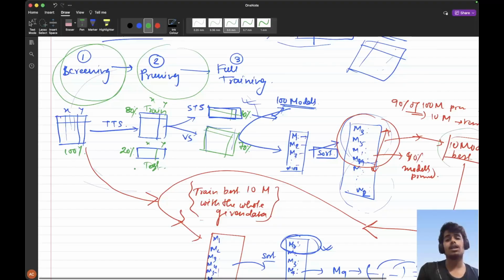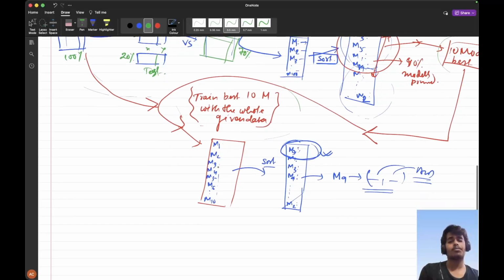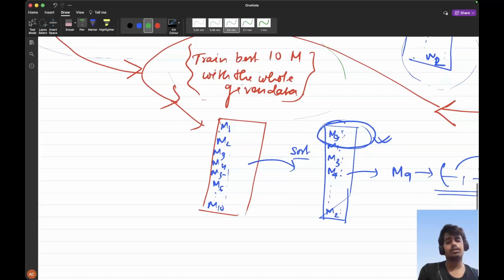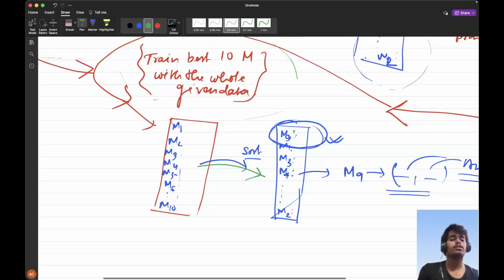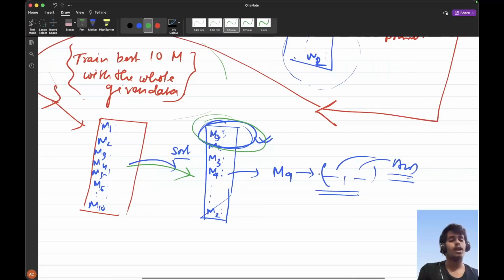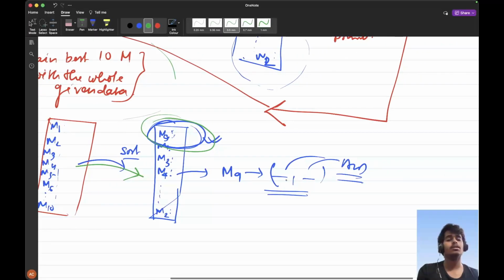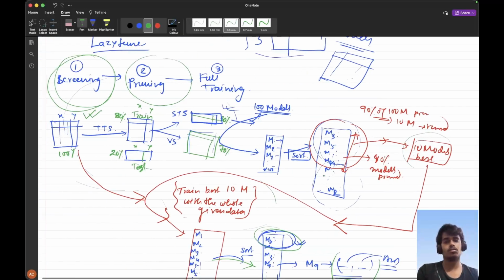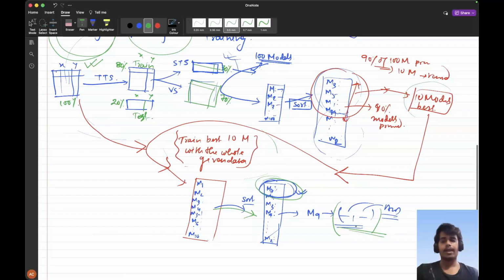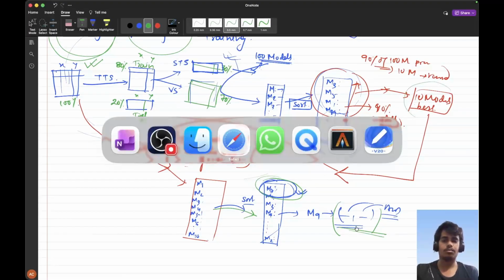After that you train those best 10 models with the whole data set, and you get a list of parameters or metrics. You sort that, and after sorting you get the best of the list. Suppose the best is M9, so you return the answer of M9. This is the whole project, and I can also show you the repo.